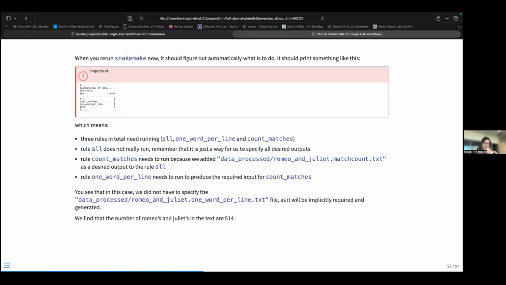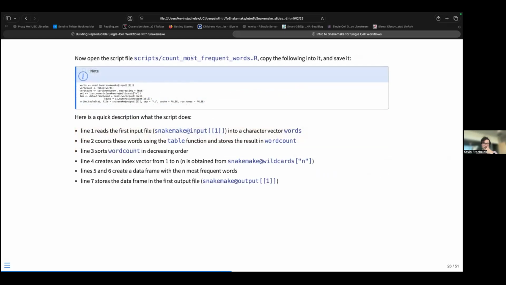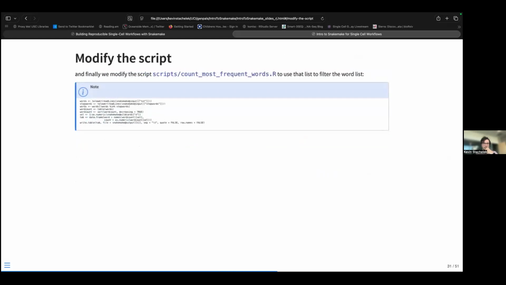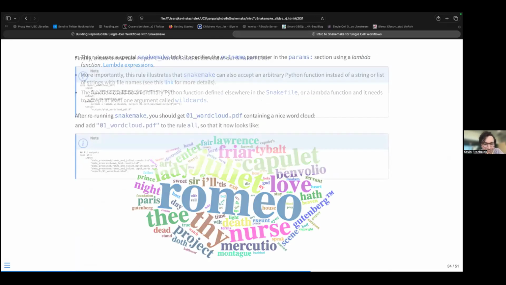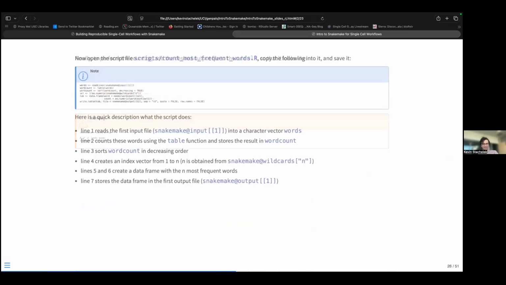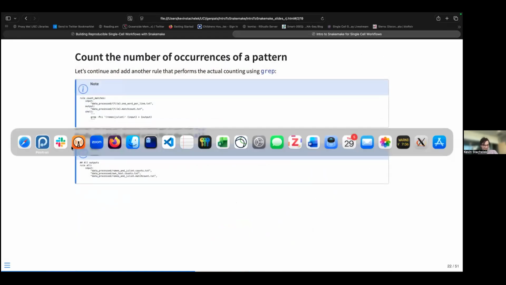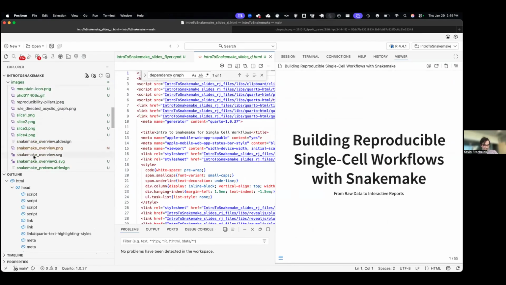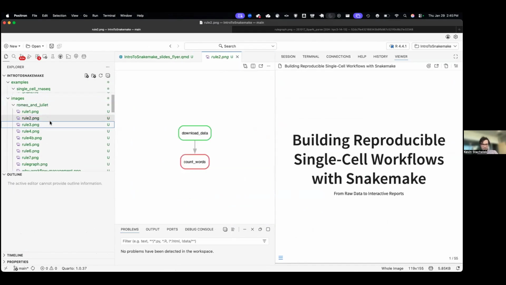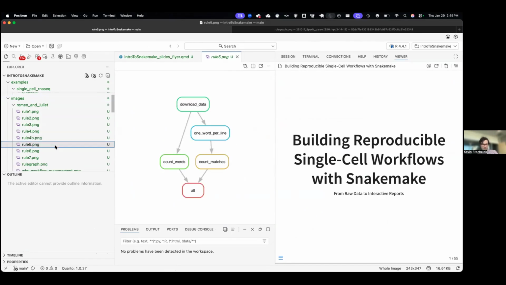And then, oops, what happened to my tags? I lost all my tags. I'll just show it here. Oh, yeah, here.